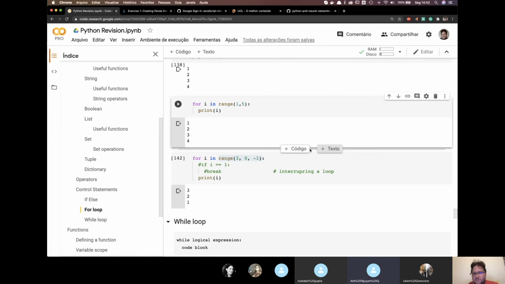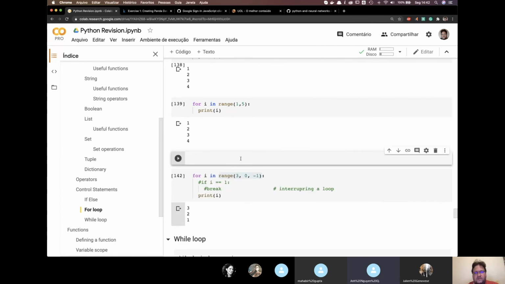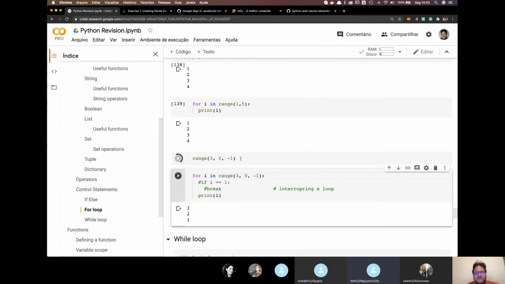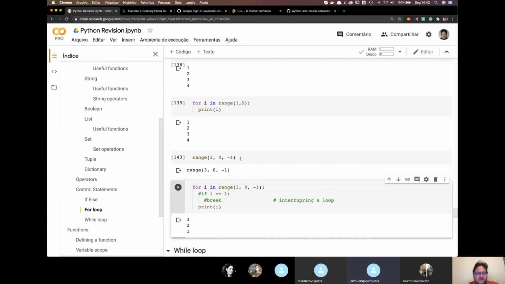In this case, we do a for, and we create a range of integers. Let me print this range of integers separately. I got it. -1 there is the step, right? Yes, it is the step. Oh, right, I forgot. It created a range. It goes from 3 to 0, not including 0. And at each step, it increments by -1 in this case, okay?